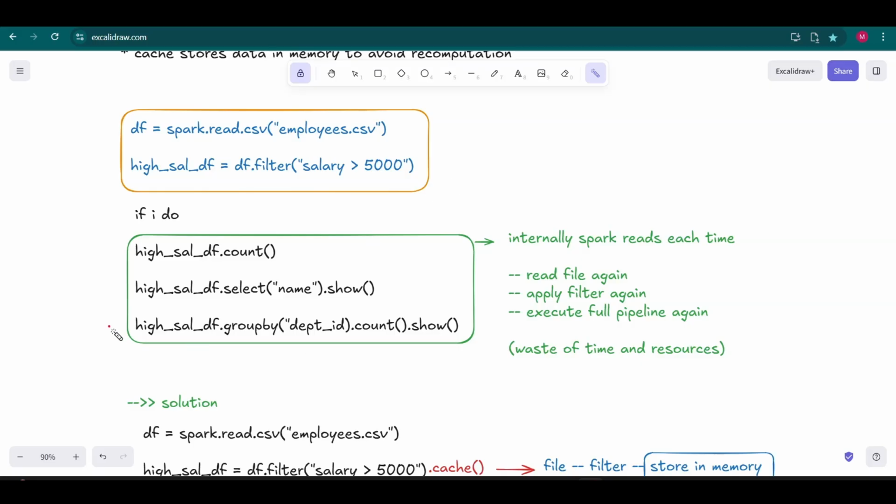Again, if you want to do a group by with the high sal, it will run, take that data frame result, and store it. Because it's executor memory, and executor memory is short-term memory. Once the operation is done, it will clear it and go to the next operation.